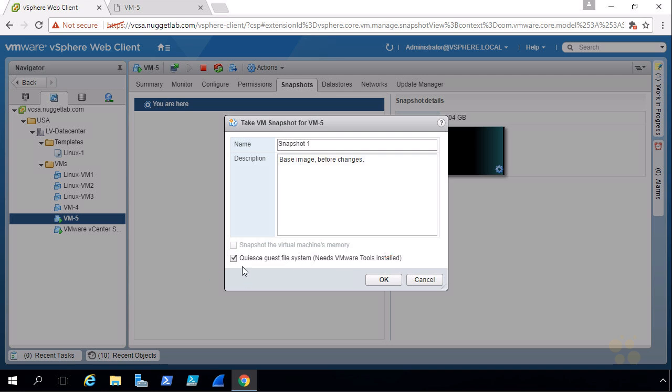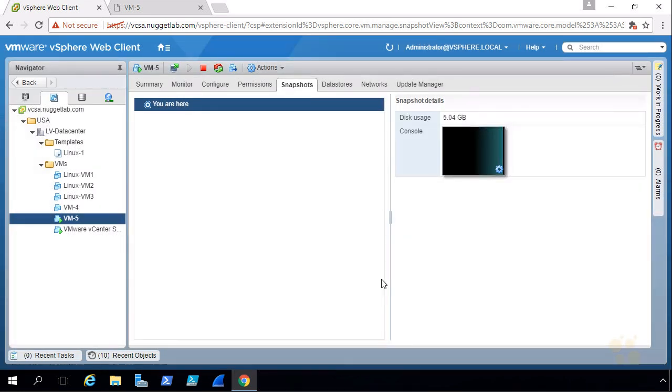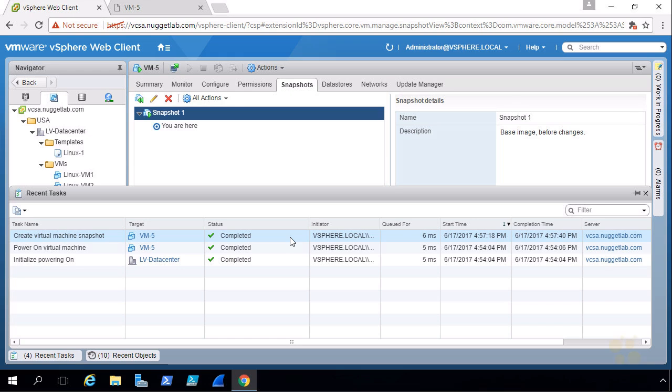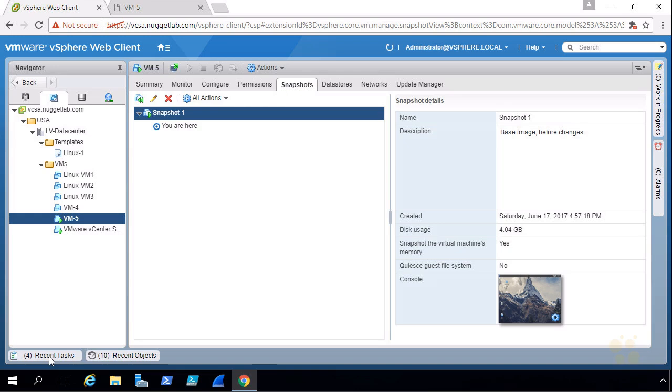All right, for our nugget, let's go ahead and capture the memory state as well. So we'll put a check in that first checkbox and click OK. Now, this may take a few minutes to capture everything and create the Delta disk. We can click on Recent Tasks and just watch it complete. Once it does complete, we'll have our very first snapshot. And it is done. To minimize this, we could click anywhere else, or click down here on Recent Tasks again, which will cause it to minimize. And there's our first snapshot.